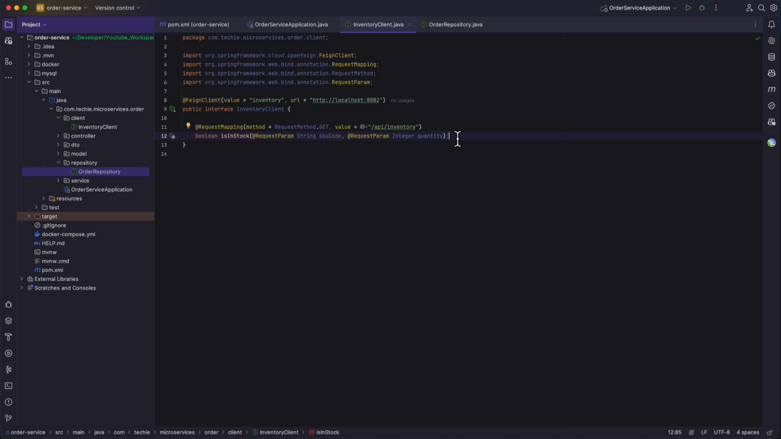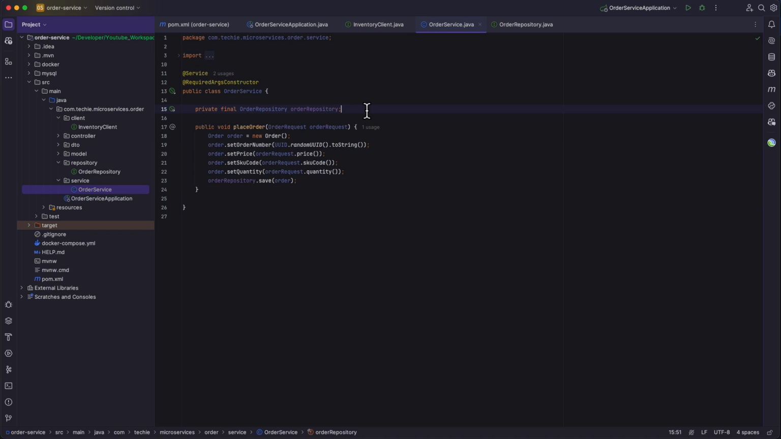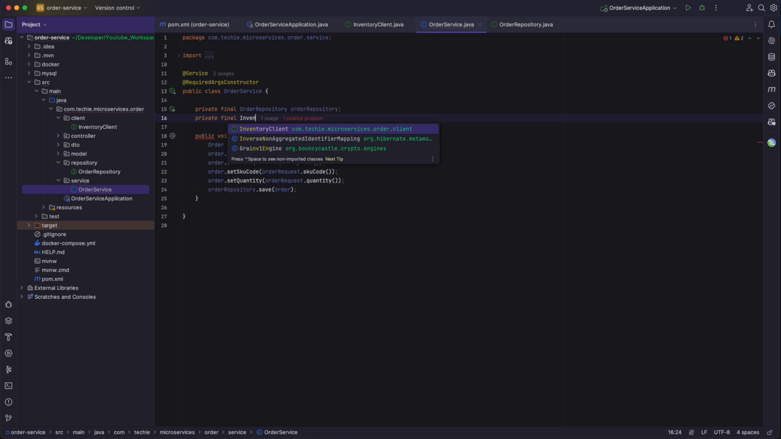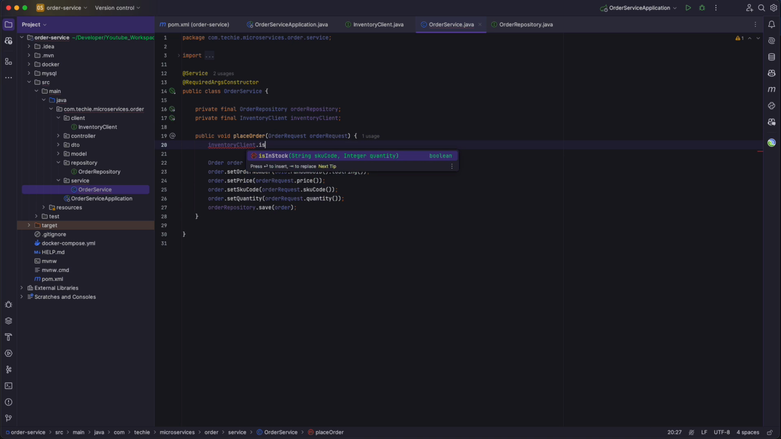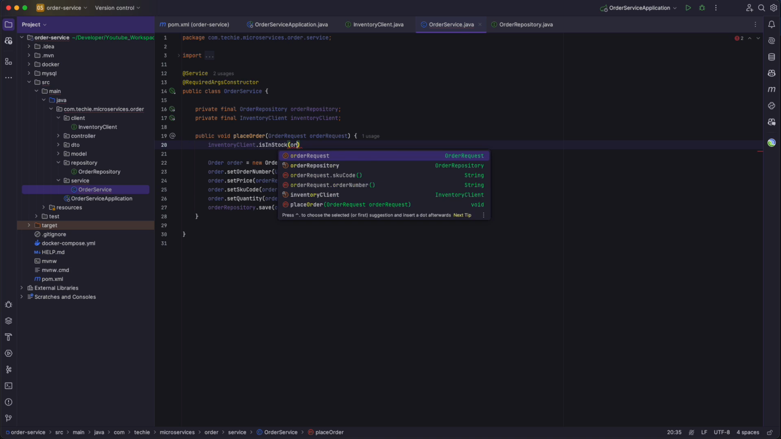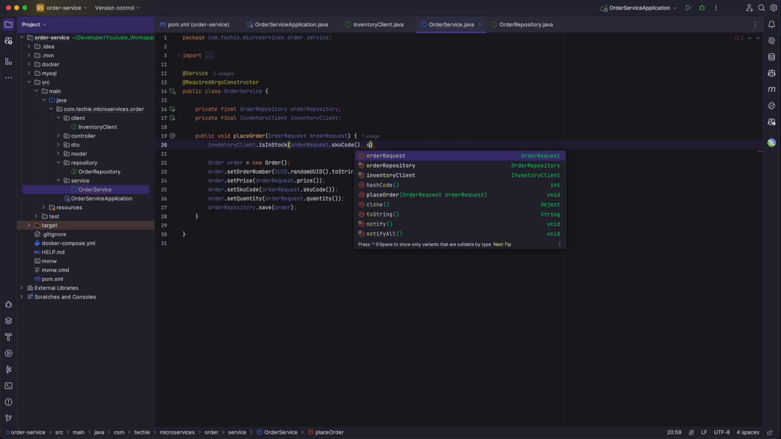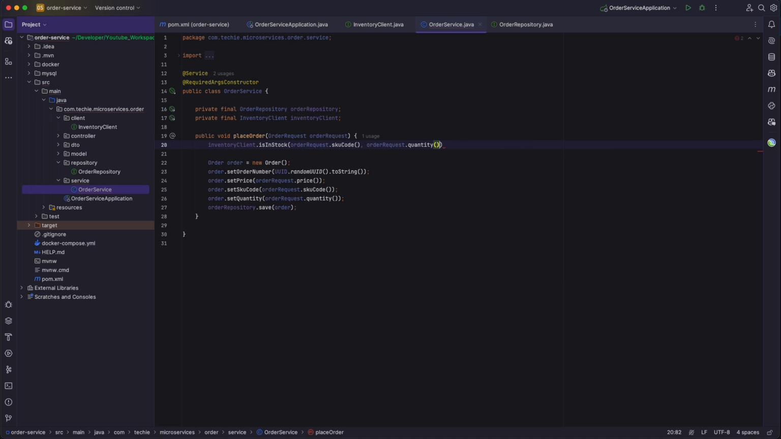So the next thing is to call this inventory client from our order service. Let's open the order service class, and in here the first thing I'm going to do is inject this inventory client into the order service. For that, I'm going to write private final InventoryClient, and inside the place order method, I'm going to call inventoryClient.isInStock, and I'm going to provide the two request parameters. The first one is going to be the SKU code, and the second one is the quantity, which is coming from the order request DTO.